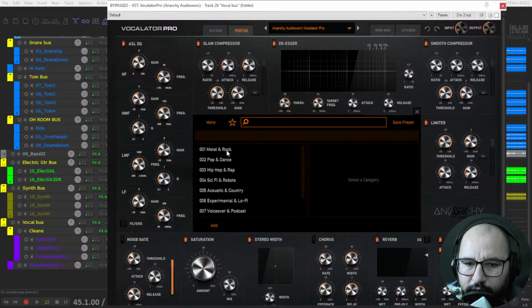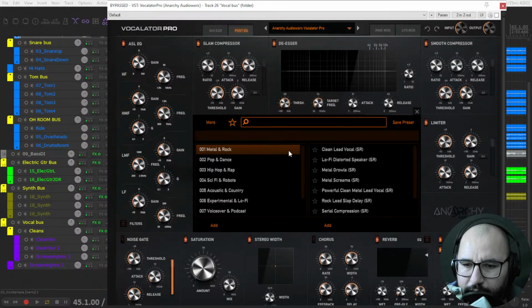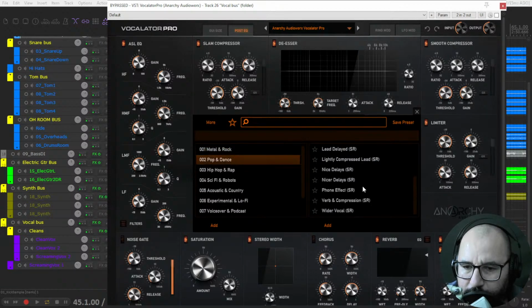Okay, so I'm gonna go here quickly for a metal and rock, for instance, serial compression, powerful clean metal lead vocal, or also pop and dance. Here we have this lead compressed, for instance.